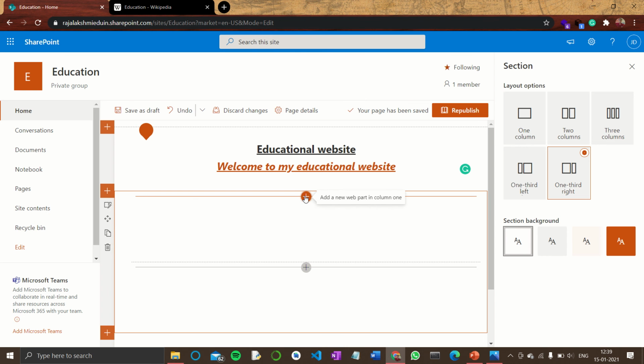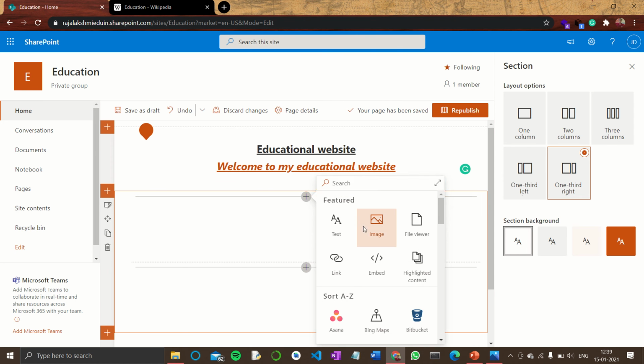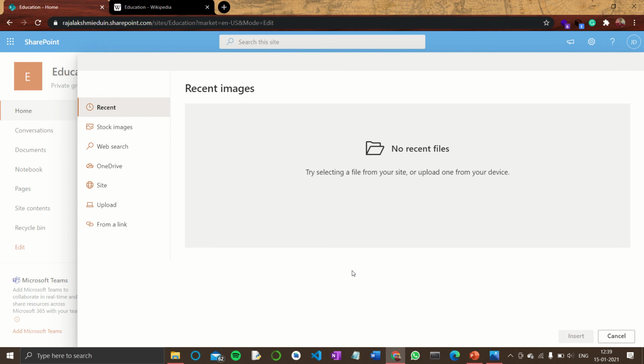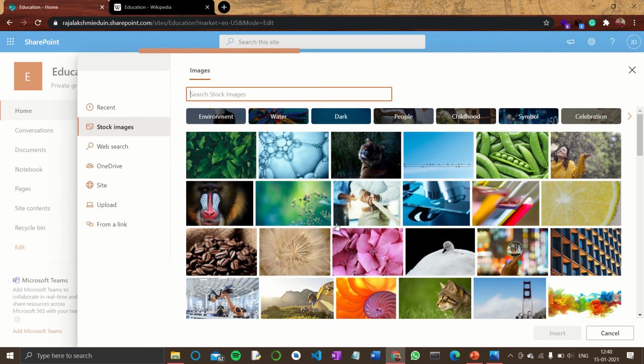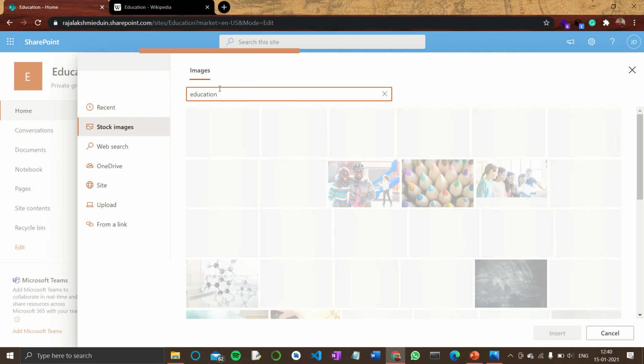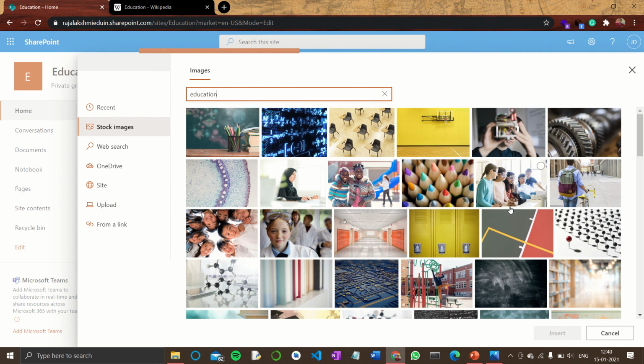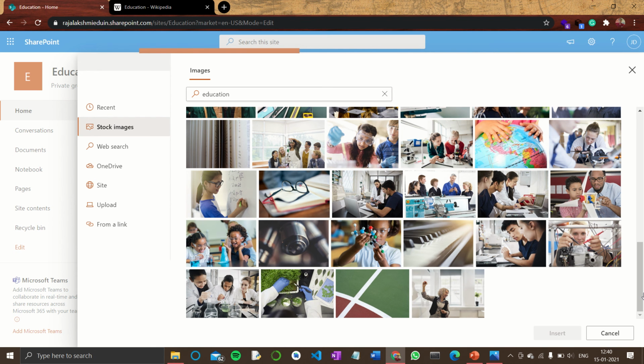Next, if you need any other components to be added, like an image, you can add it to your website. Click on this component, image. You can choose your image in this main section. Either you can add any recent images that you have used, or you can choose your image from stock images. These are some default images provided. You can also search for a category. Since our category is education, I'm going to choose education here. There are some education-based images provided here. So you have many images, and from those, I'm going to choose one image.